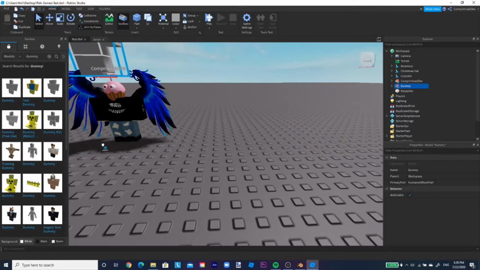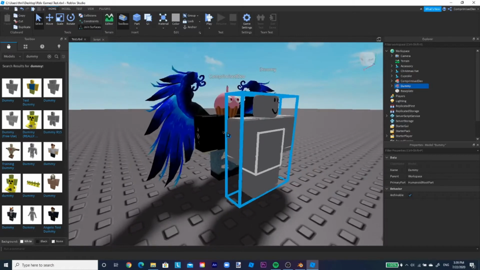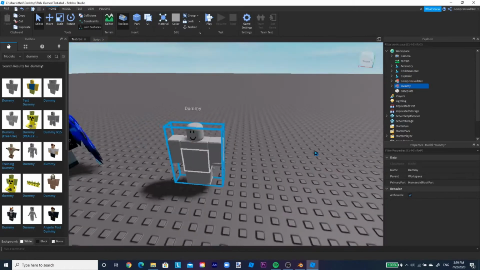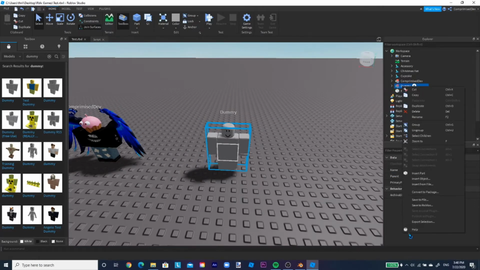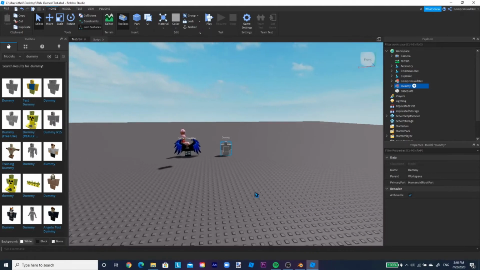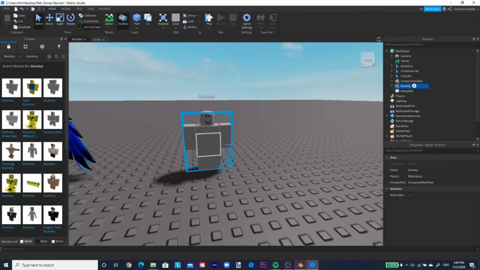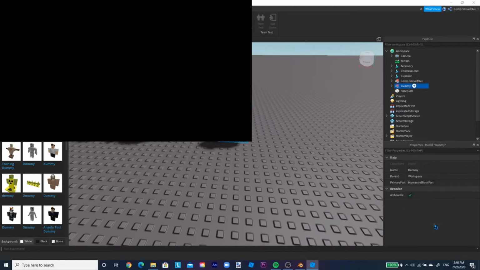Is this smaller than average size? No, it's just the cupcake head that's making it look small. All right, so now that we have our dummy, we're going to want to right click and click on export selection. Now, if you don't know what that does, it basically exports it as an OBJ, which is an object that you can put into Blender. So I'm going to export the selection, and I'm going to save it into here. I'm just going to call it dummy for tutorial.